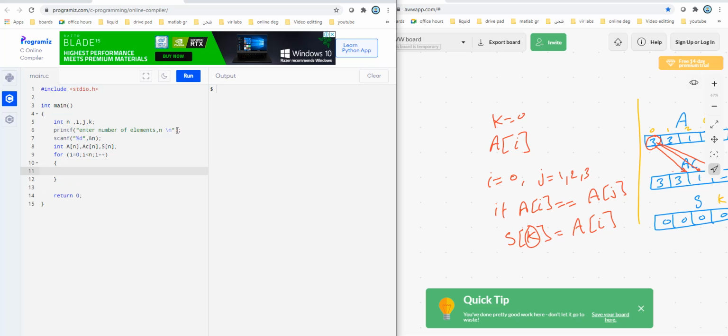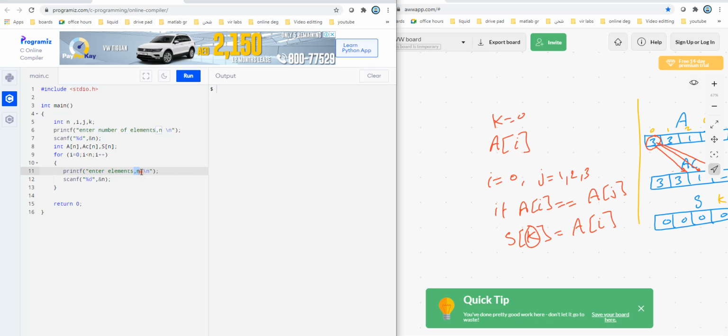In the loop, I want to print a message. Let me copy the previous print and scan, and just change the text inside. So print please enter element number 1, element number 2, 3, 4, so we have to reserve a space for an integer. Then go to the next line.